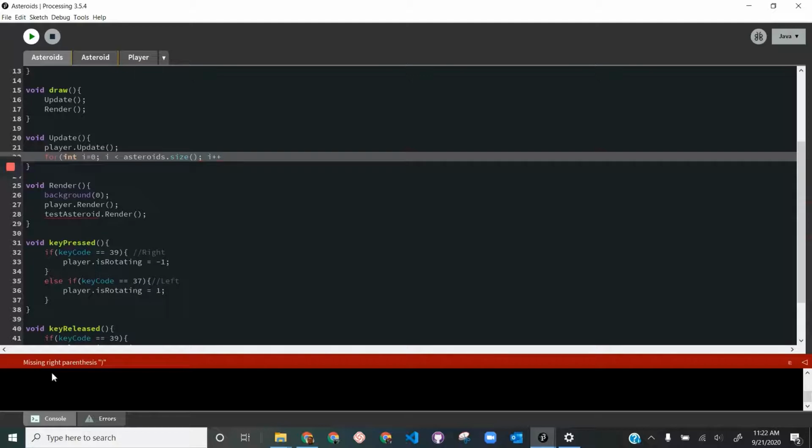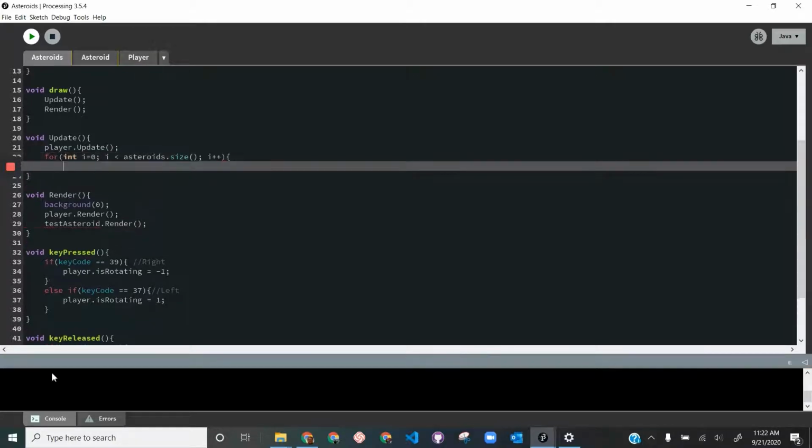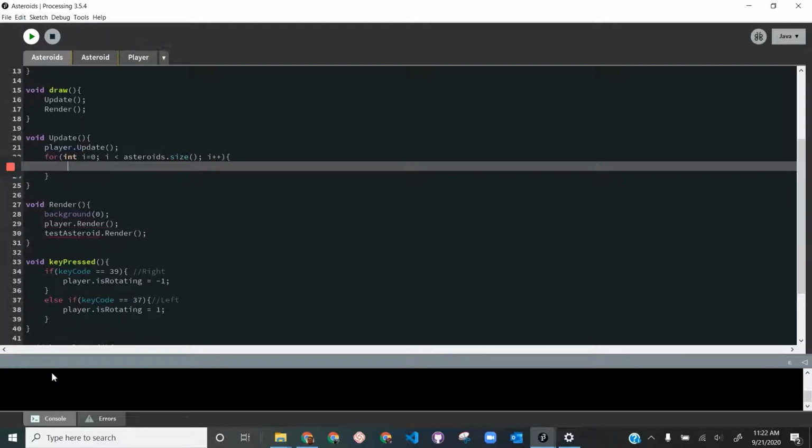Okay, so we're going to loop through each asteroid in our list, and then we are going to call their update function. To get the asteroid that we are looping through at the time, let's say there's 5 asteroids. This is going to loop 5 times. So we have an index number each time. We're going to say asteroids.get(i). So this is like saying, get me number 1 asteroid, get me number 2 asteroid, get me number 3 asteroid.